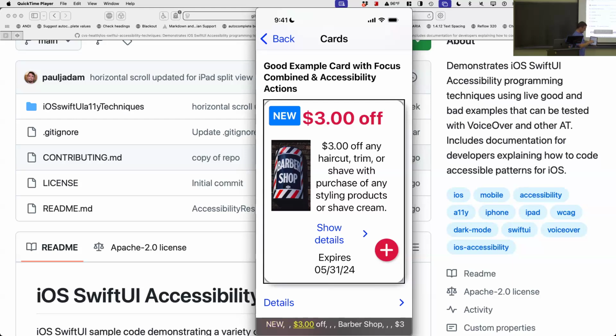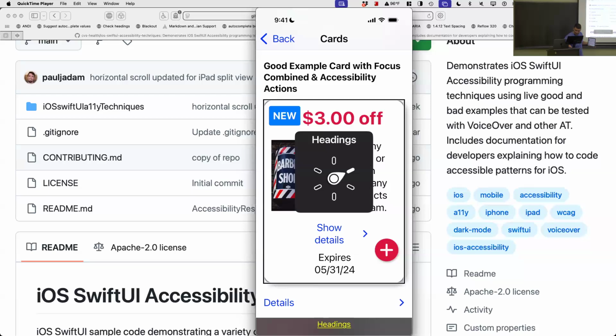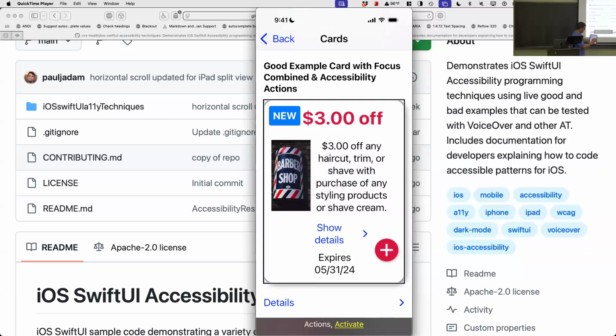It only touches them one at a time, the whole card. Page 3 of 4. New, $3. Good example card with focus combined. So you can use the rotor and go to your actions. Actions. Activate. Activates the default action, and you can swipe between all the different actions.